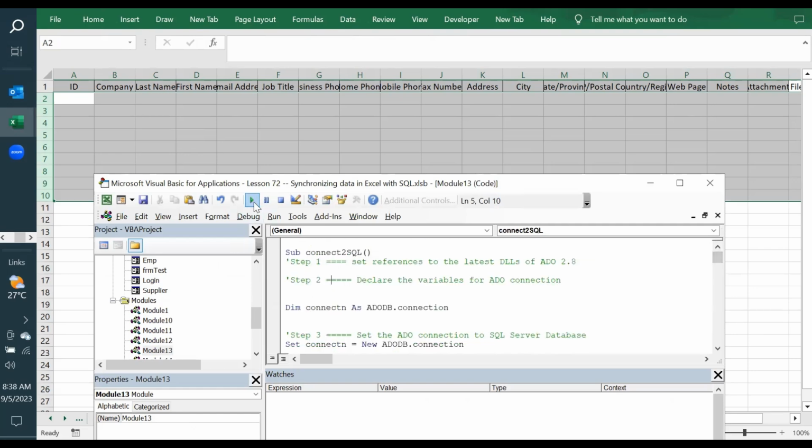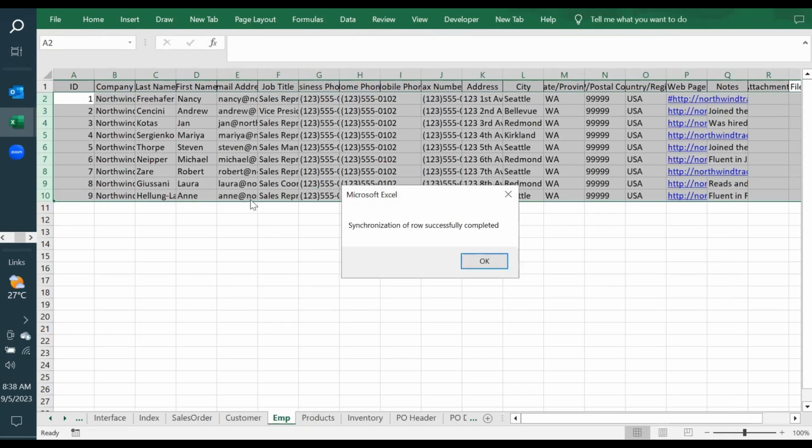Yeah. Connect to SQL, right? You will see this is how the data is synchronized with what you have in the SQL database.